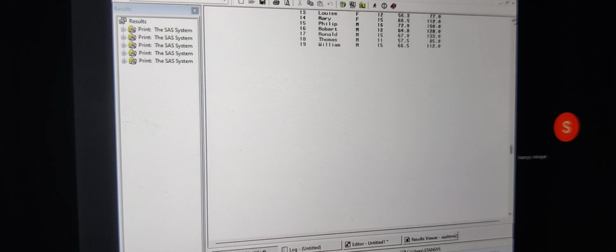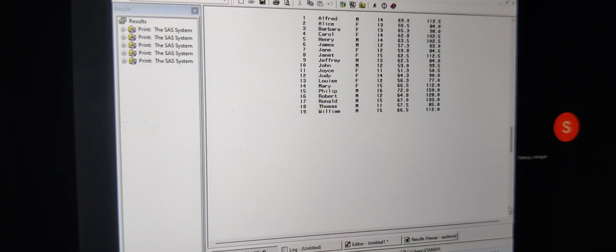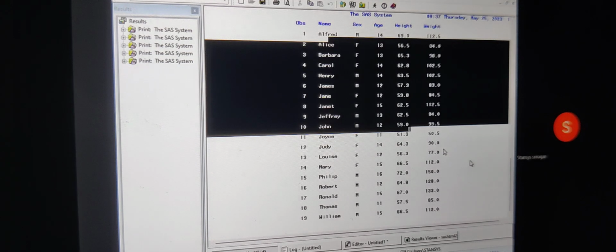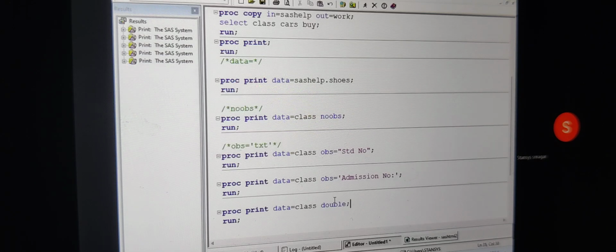Previously, we used to have it like this. Now, since I have the double option, we have a gap between the observations. Now it is easy to read the observations. So to get a blank line, what is the option that we are writing? We are writing an option called double.